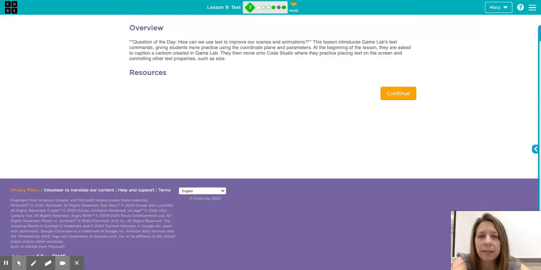So looking at Lesson 9 in Code.org in Unit 3, we're going to be learning how to use text and add those to our animated scenes. So we will be learning how to caption things like a cartoon created in GameLab so that we can create our own captioned animations.